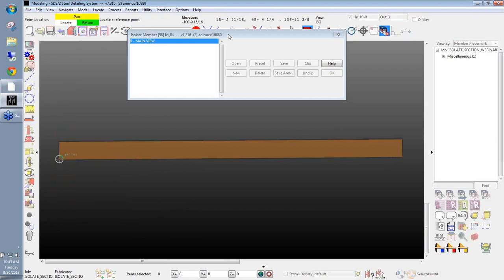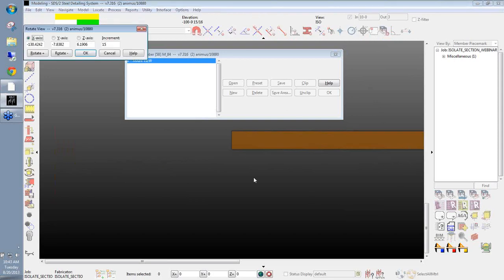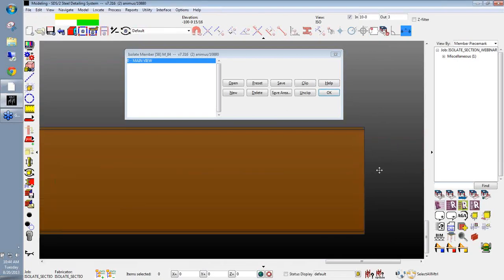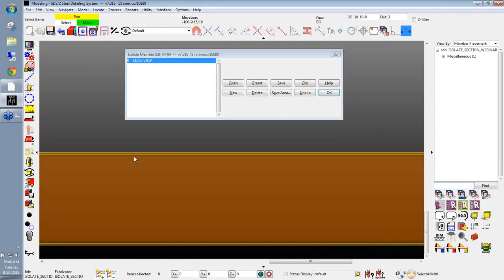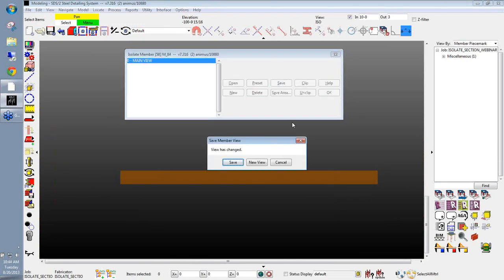Now when I rotate view, it's going to ask me for a reference point, and I'm going to use the vertex point locator. I'm going to pick what would be the lower left-hand corner of this beam, and then again using vertex point, I'm going to pick what I want to be the lower right-hand, and notice it rotates that so the view is aligned with my two points that I picked. I can hit OK to that rotate view window, and now if I zoom up here and look, notice how this is horizontal. I can go ahead and hit save.